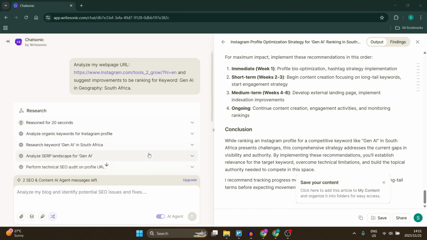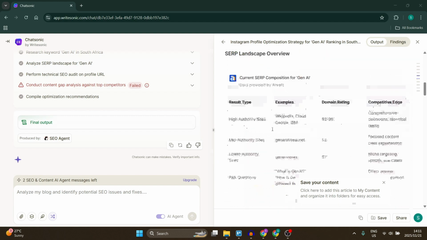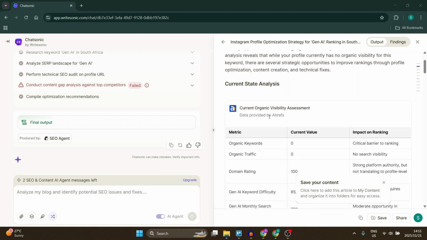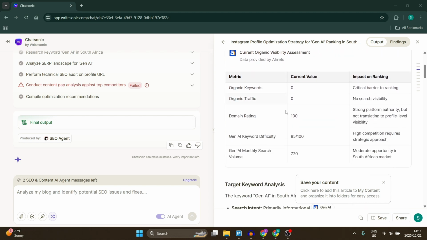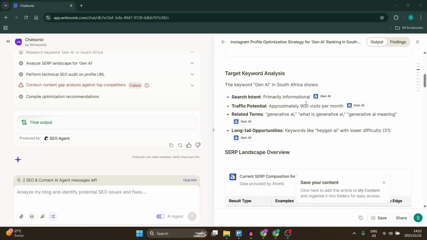Now, ladies and gentlemen, this did take a bit of time. However, this is a full analysis. You can see that there is a lot going on over here. There's an executive summary, a current state analysis. You can see things are not looking good. You can also see target keyword analysis.